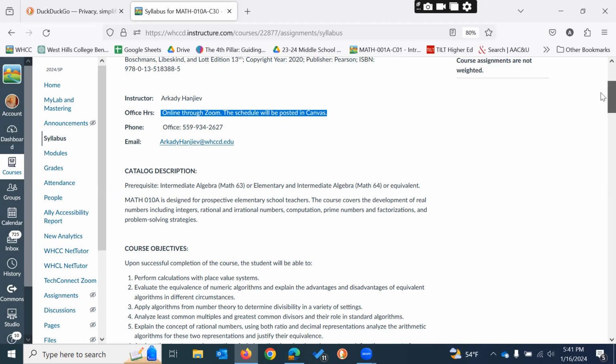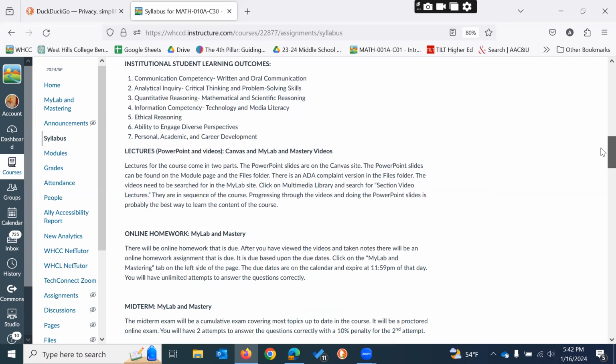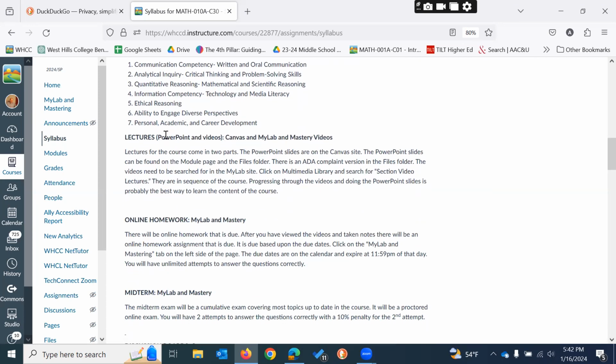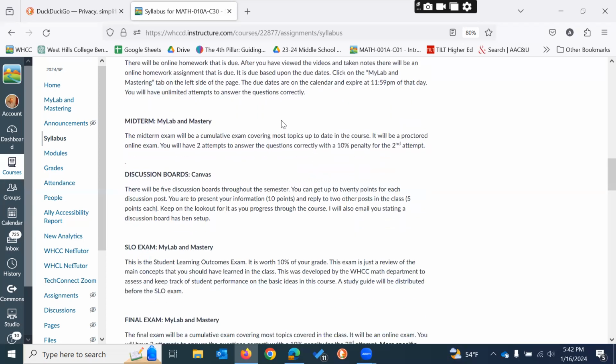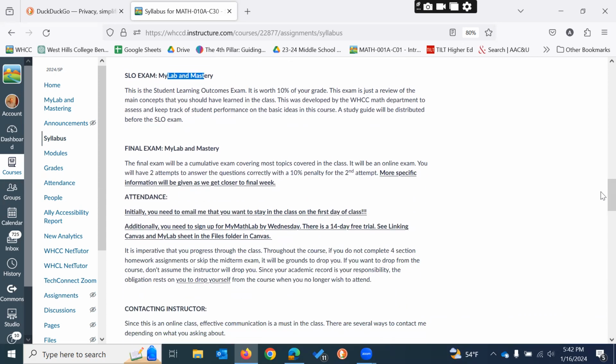We'll see if we can accommodate as many people as possible. Okay. Going down the syllabus, there are going to be lectures. There are some PowerPoints and videos that I'm going to steer you guys towards. There'll be online homework that you need to complete. There will be a midterm. There are discussion boards on Canvas. There's going to be an SLO exam, which you're going to find on MyLab and Mastering. The final exam is also going to be on MyLab and Mastering, just so you know where to go to find it.